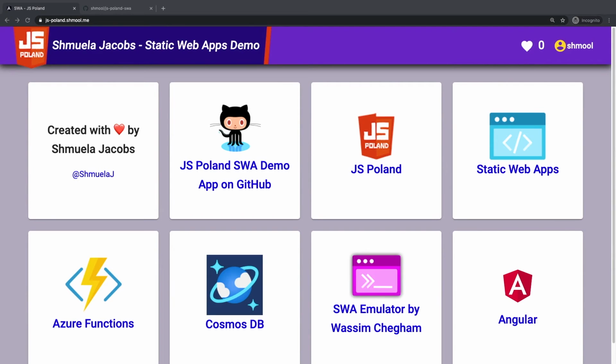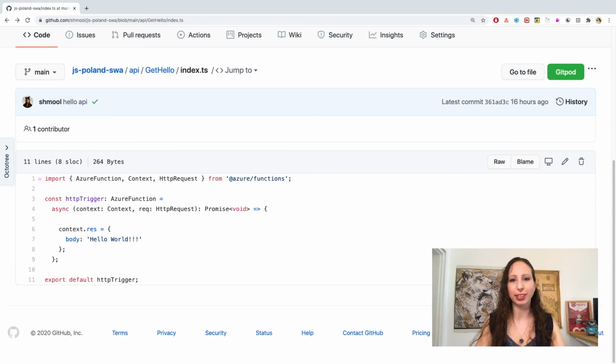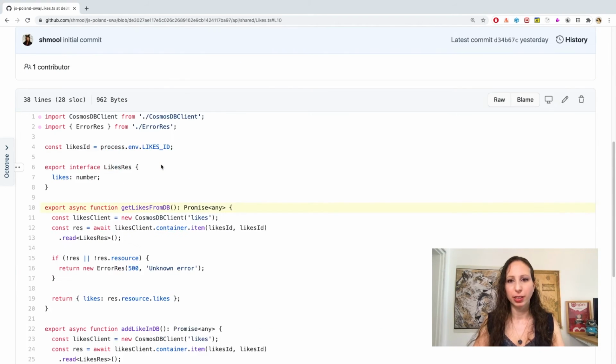Now I have another API method here that's supposed to show me how many likes I have in this application, and also another one that adds likes if you click on it. But nothing happens right now. So let's see the code of this API. You can see here that I'm using an environment variable called likesID.